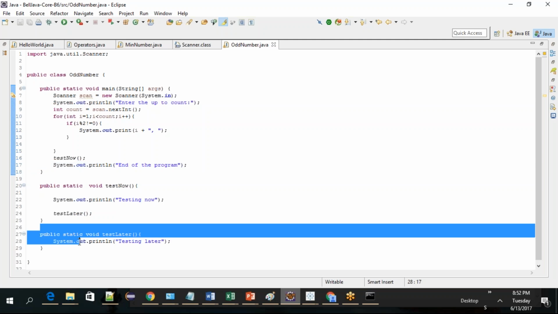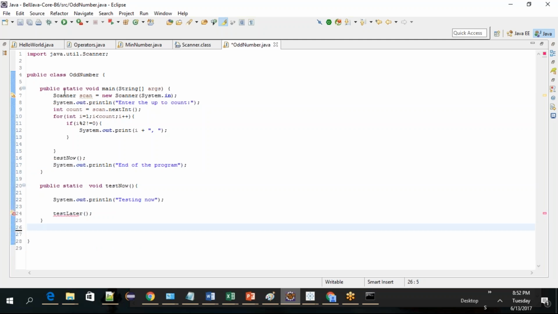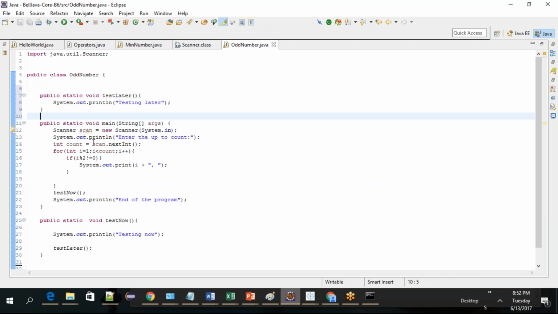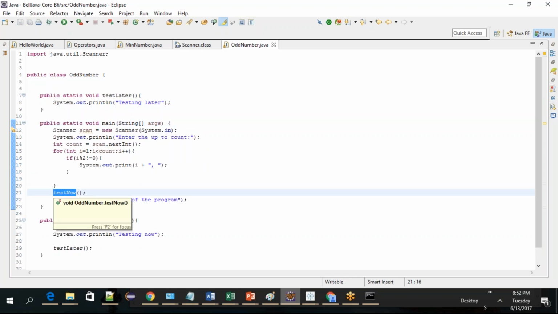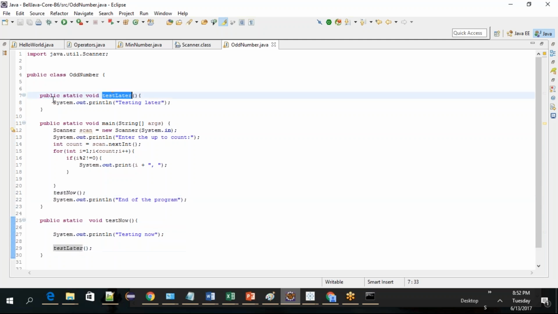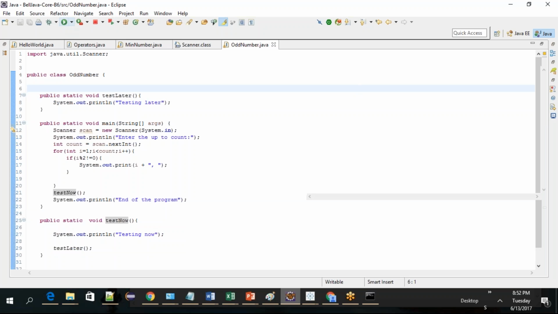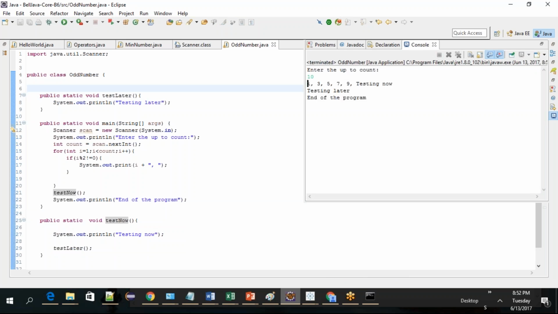Okay, order is not required. I can keep this one here on top. Even so, it always starts with the main program, and whatever methods you wrote, from there it will jump to some other method, and it goes here and then comes back here. Okay, you see my point? So even if you do this, you will see the same output. So testing now, testing later, end of the program.